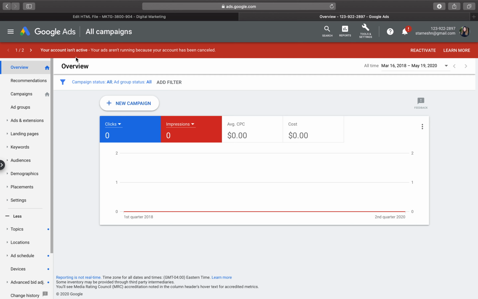So this week we are going to be discussing ad groups. Ad groups are essential in everything Google Ads. It goes with campaigns and it aligns with keywords, landing pages, audiences, basically everything that you can do on Google Ads.